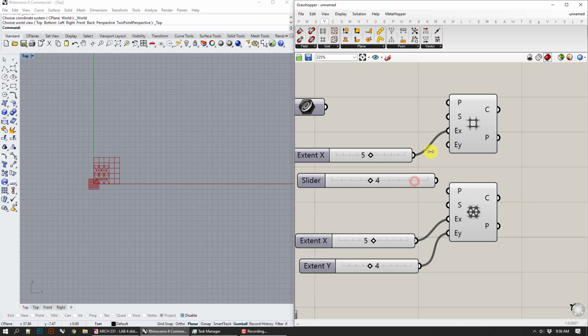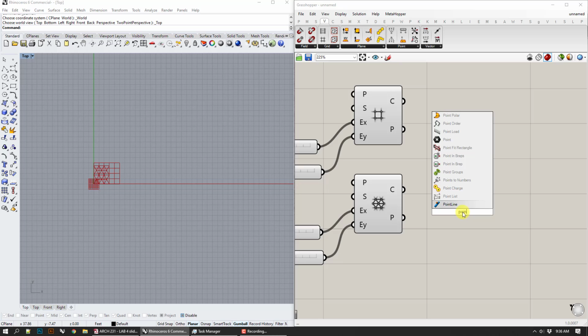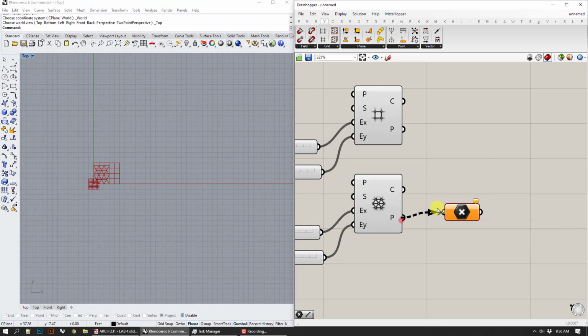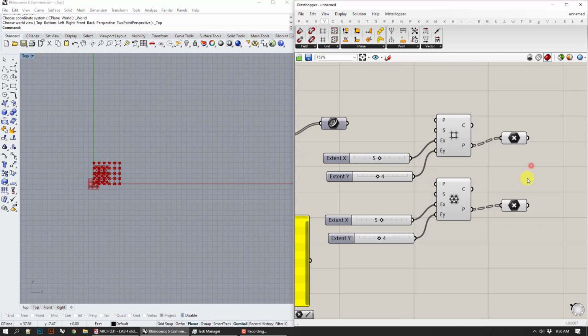And grids give you points, right? And they give you cell outlines and stuff like that. The points are what we kind of want, and I'm just going to pipe them into a point container just to illustrate what these things are. All right, let's go ahead and hide these out of the way.